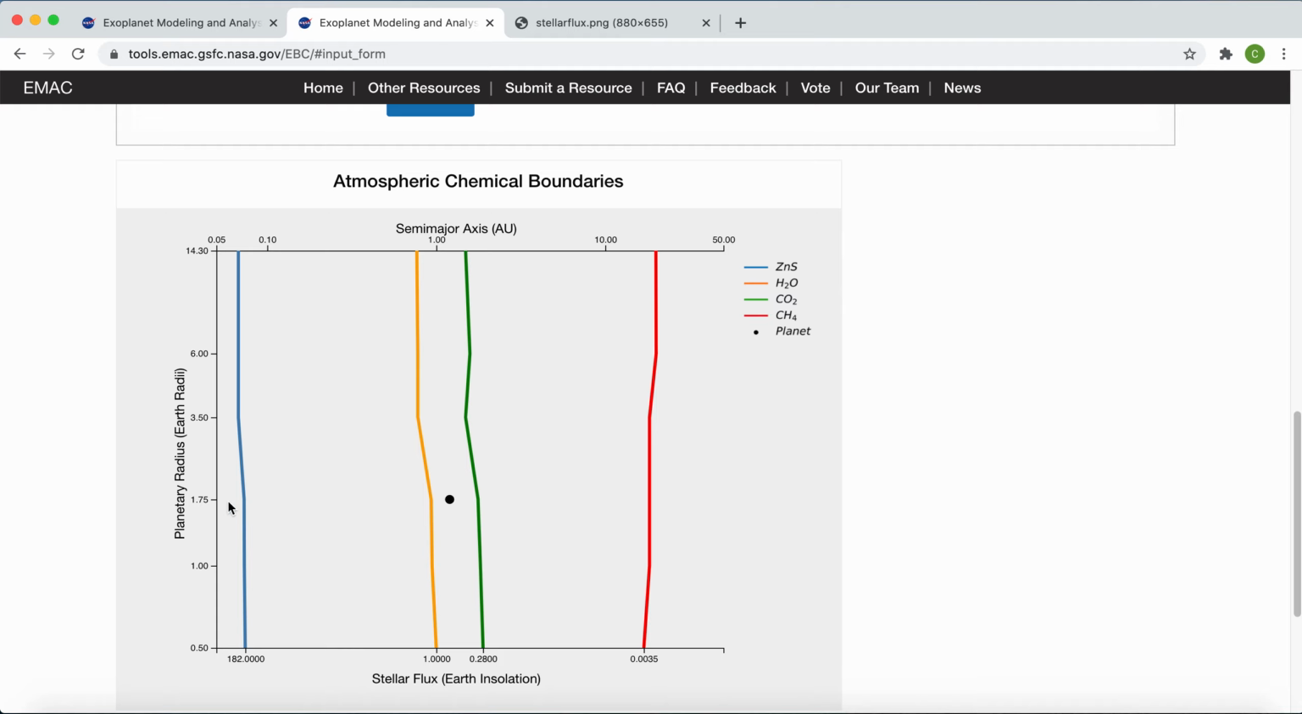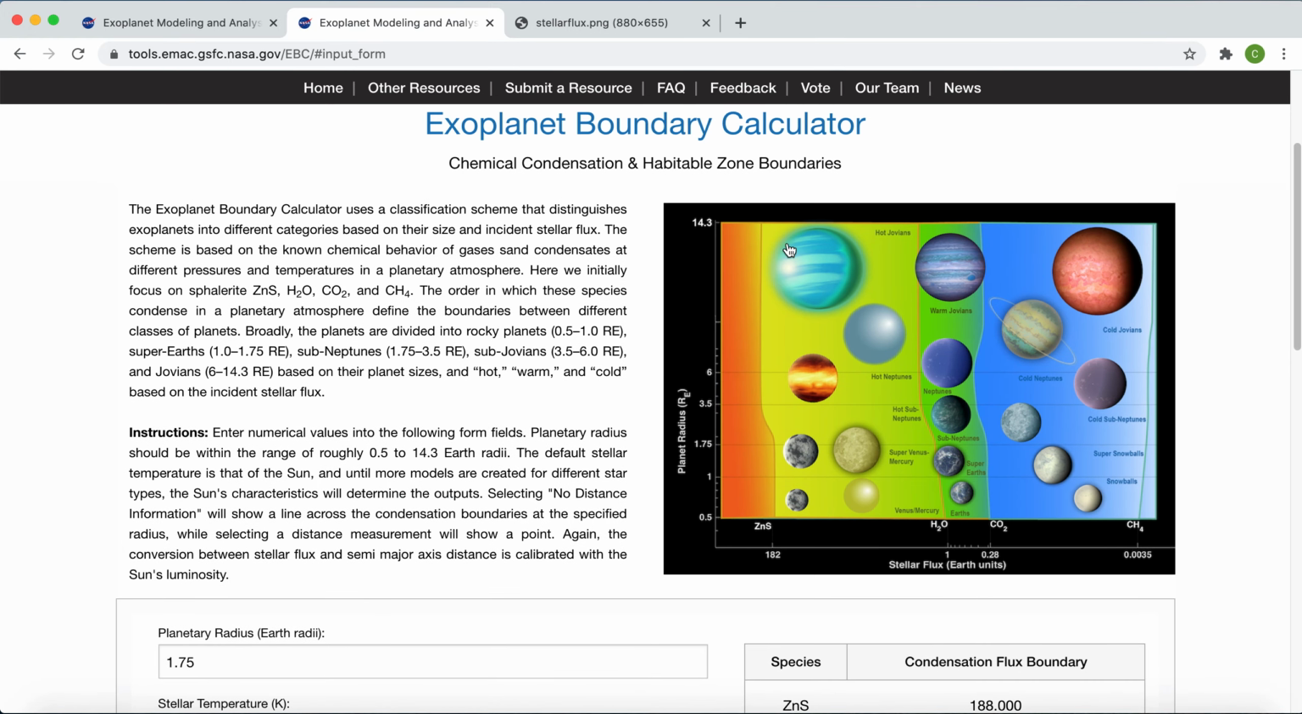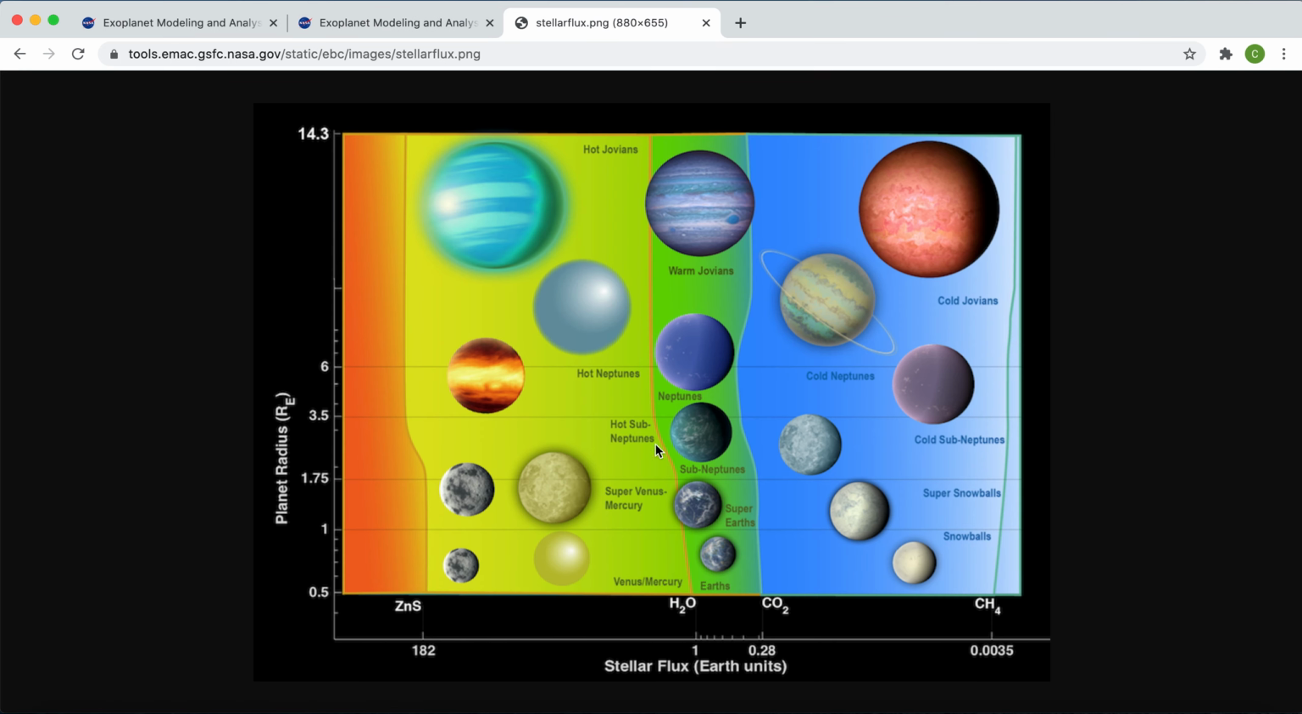Now, as we can see, it sits at 1.75 planetary radius, and in between the H2O and CO2 lines. Now, these lines separate these different categories based on the temperature and mass regime where these different chemical compositions would condense in the atmosphere of the planet. If we go back to this chart here, you can see that Earth exists after the line of where H2O condenses in the atmosphere, and we know that that is true because Earth has water in its atmosphere.